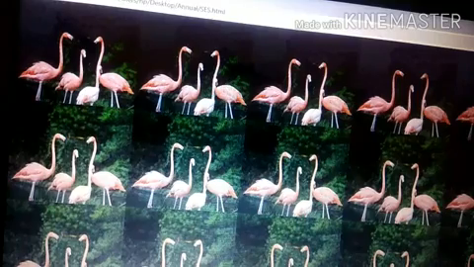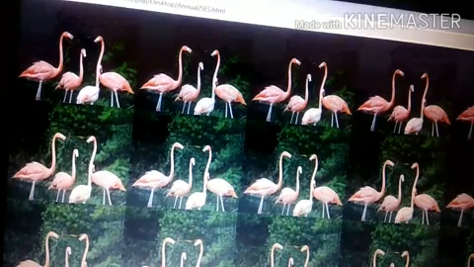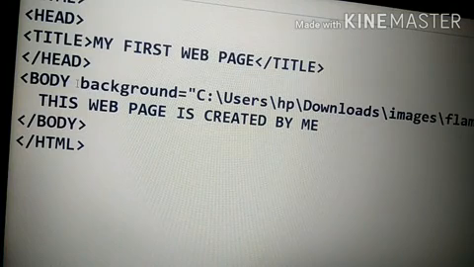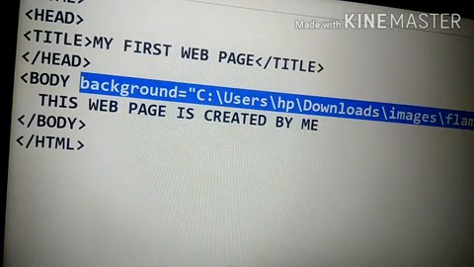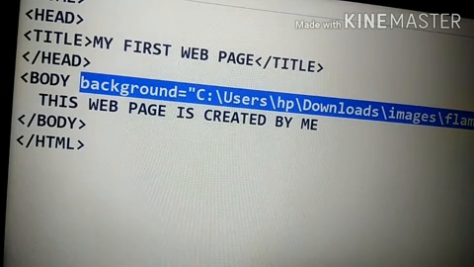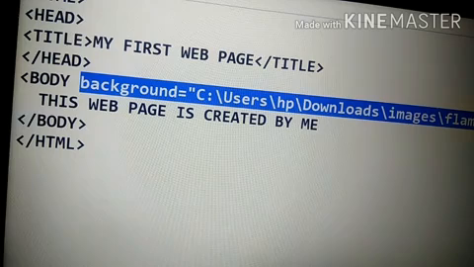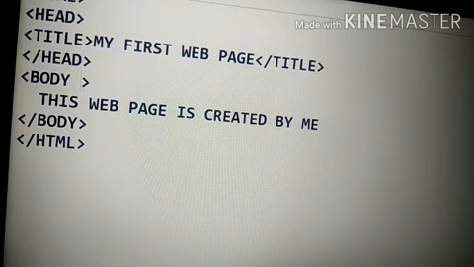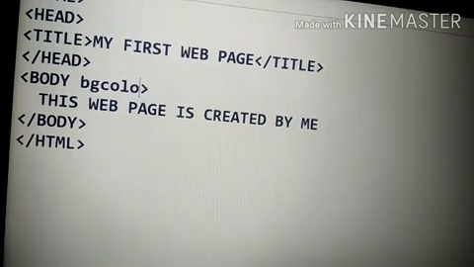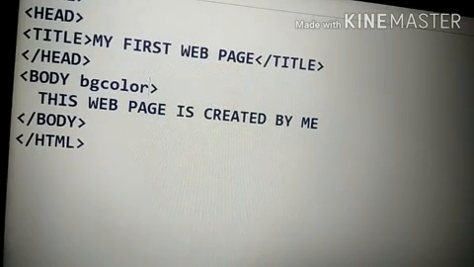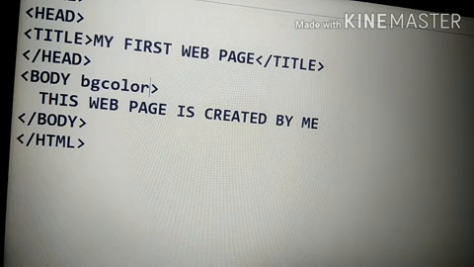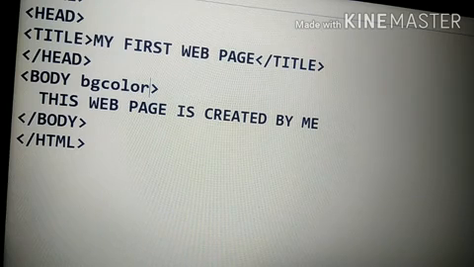Since this image is very dark, I need to remove it. So I'll open the code again. I'm not going to give the background of the web page. Instead, you can use another attribute, BG color. BG color stands for background color. If you want to put a solid color instead of white as the background of the web page, you can use another attribute for body, BGCOLOR. It's a single word, just keep in mind. If you give space between these two words BG and color, it is not going to work. And color spelling.